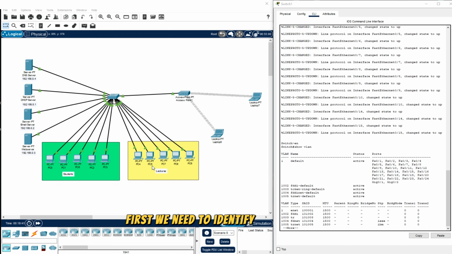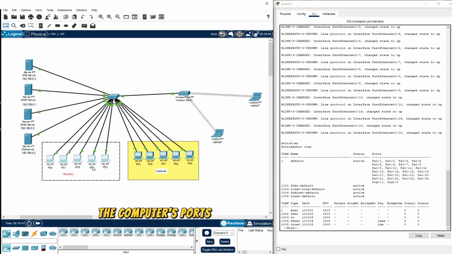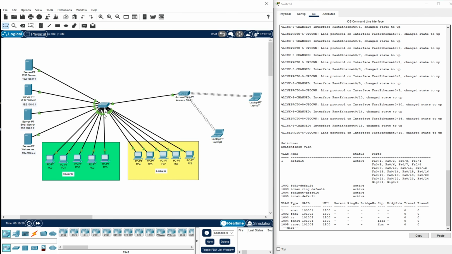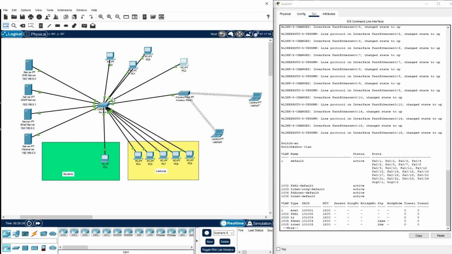Okay, first we need to identify the computer ports that are connected on the switch. Okay, let's find it. FA1, FA2, FA3, FA4, FA6. Okay.